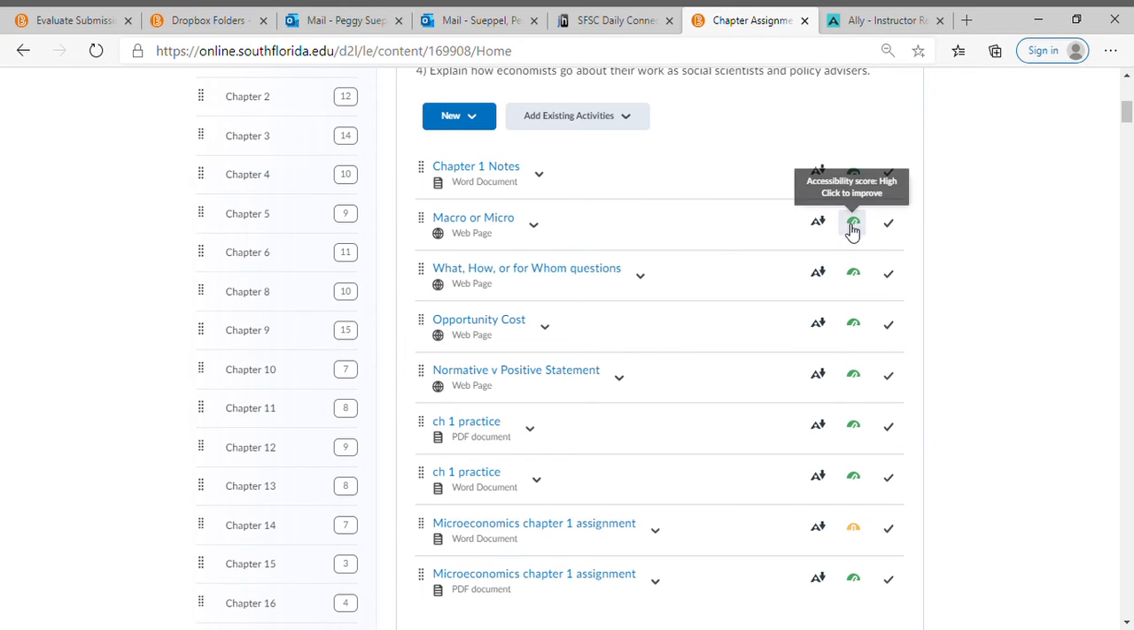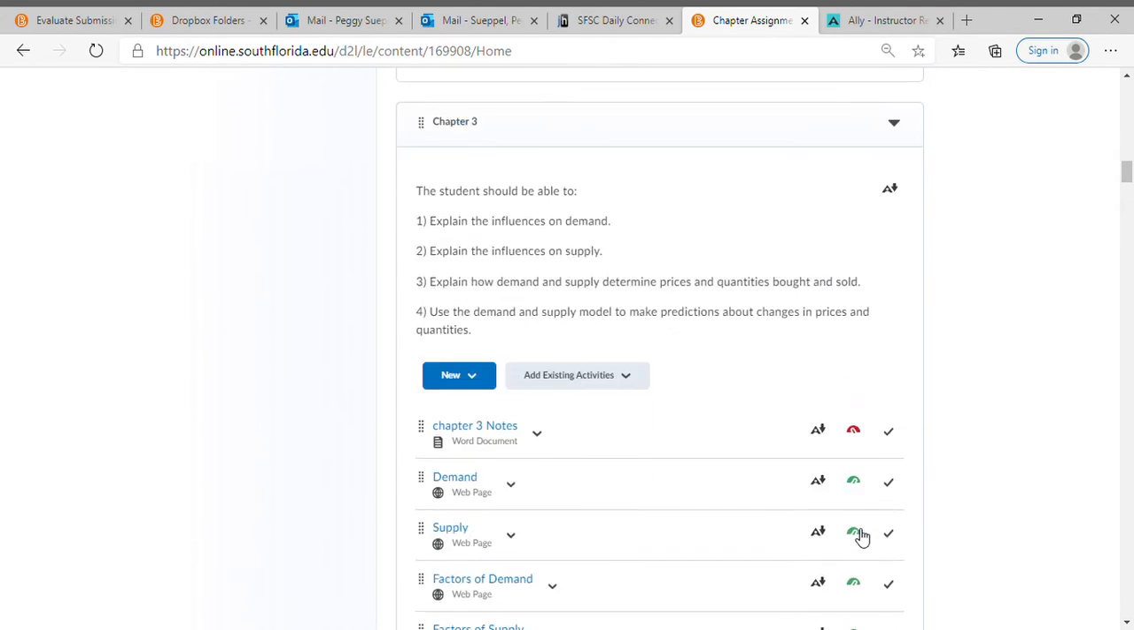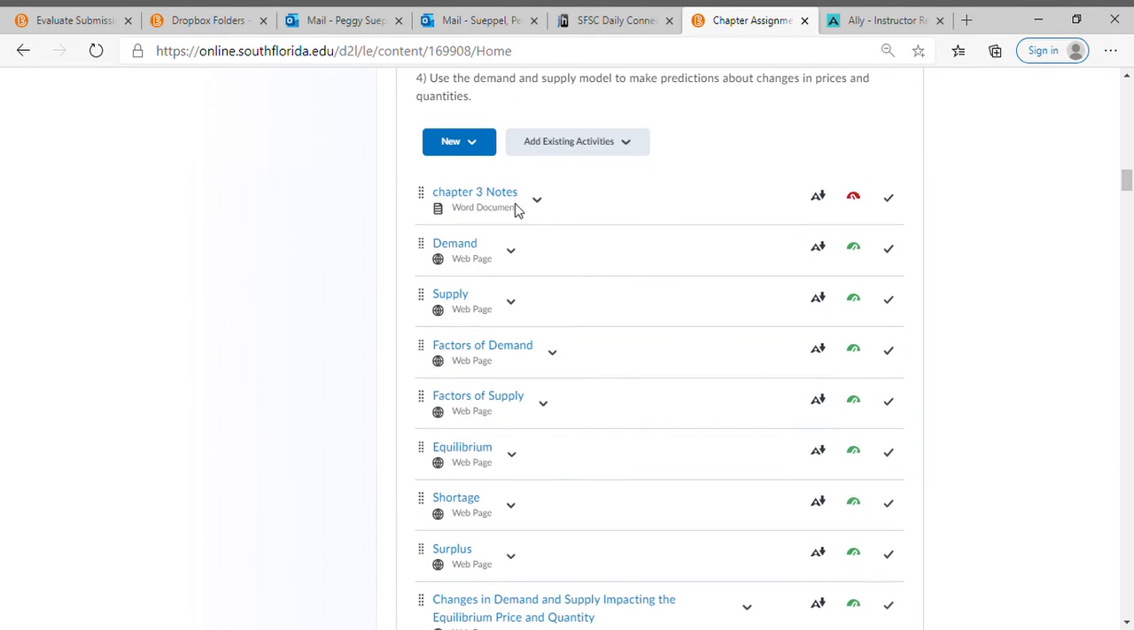So this one here, it's green. It's not that flat line. It's got sort of an upward sloping line. It's really good, but there's still something that we could improve with that. Down here, this one's yellow, so that's medium. We can still improve it, but it's not super bad. Okay, so if we scroll down here, if we go to chapter 3 notes, that's red. That's got a lot of stuff that we could probably fix.